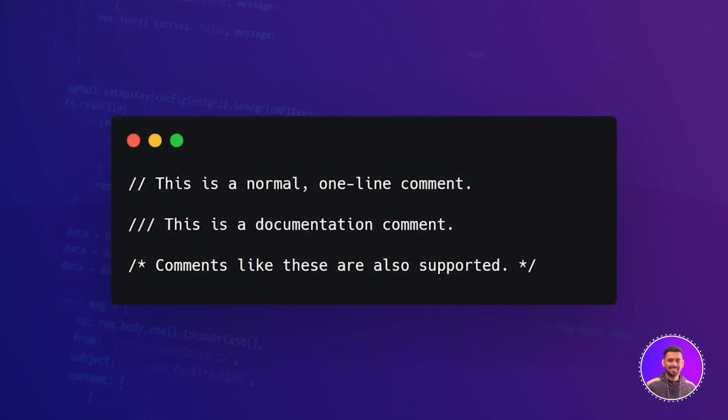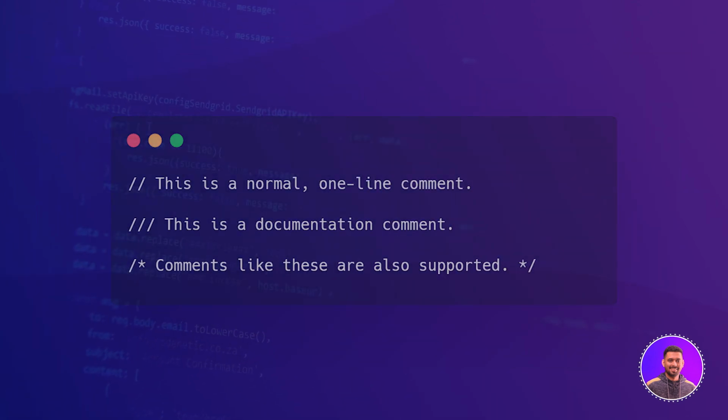Comments in Dart usually start with two slashes. Here is how you can comment your Dart code. Comments are an essential tool for documenting the code and improving its readability.